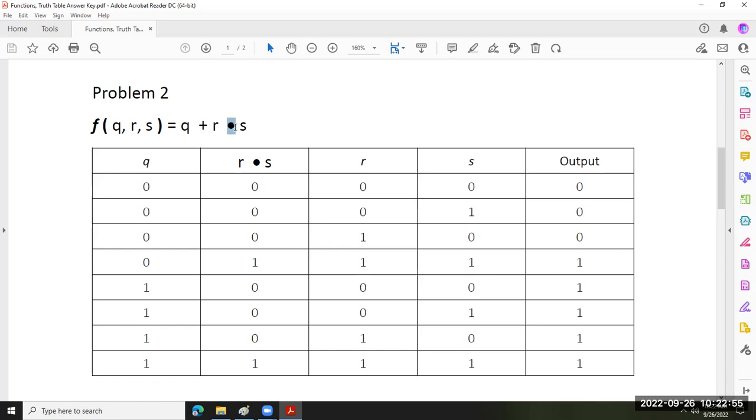And because I'm using AND, you'll notice that everywhere there's a 0, I only have 2 places where there's a true. And now I'm ready to OR it with the Q output, right? So I have the Q column right here. So if I OR Q with the output of R and S, because I'm using OR, that's the most permissive. So anytime I have any one at all, I have an output of 1. But I'm going to put it in this column right here in the final output column.